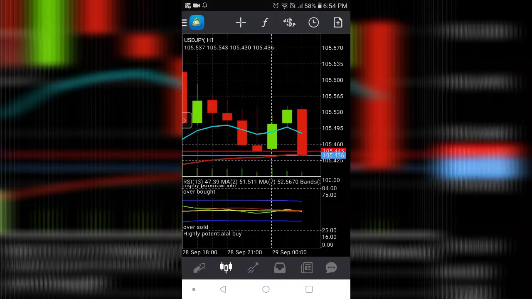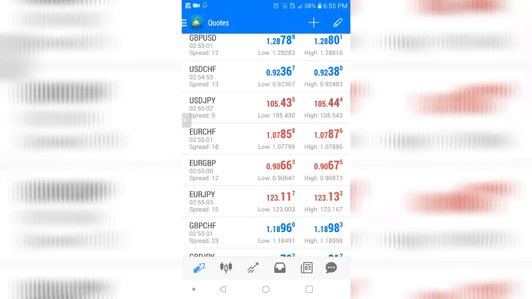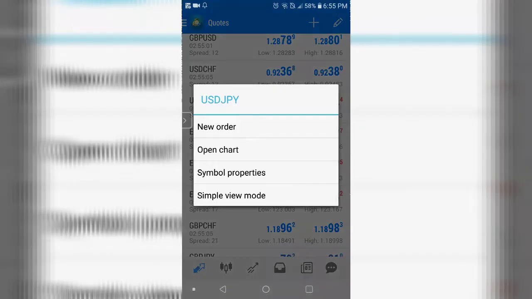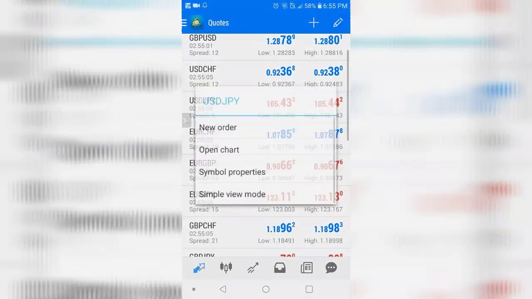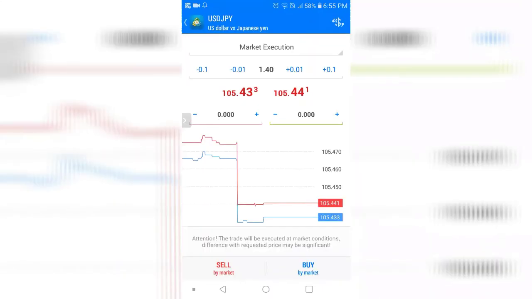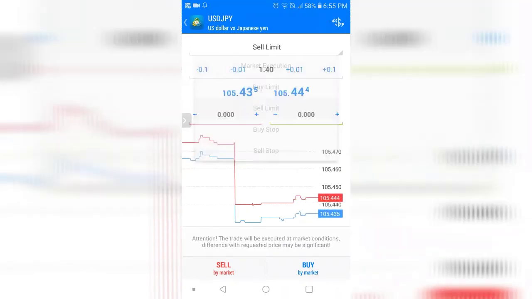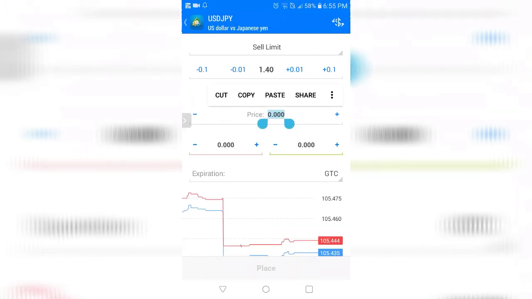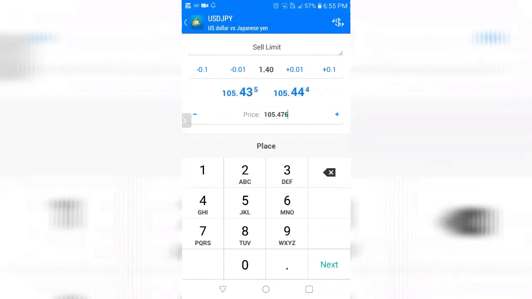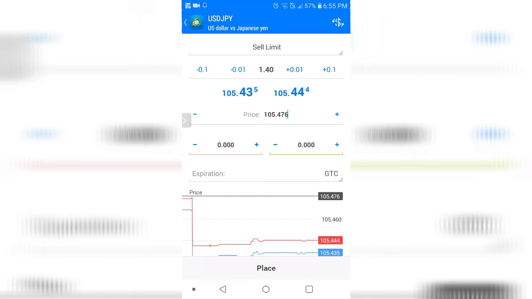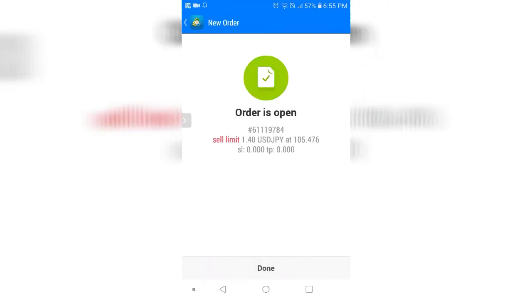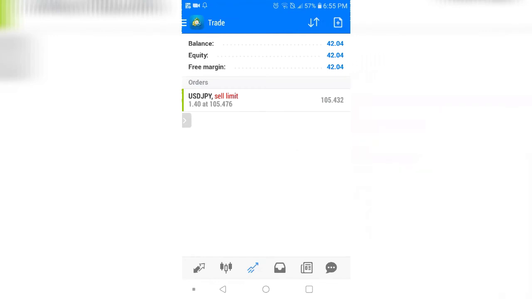Because USD JPY is going in a sell, this is basically going to be a sell limit. So let's click on USD JPY, new order, and we're gonna click up the top where it says market execution, and we're gonna click on sell limit. We're gonna paste our entry right there, and there's our entry, and then we're gonna click on place down the bottom, and our order has been placed. Then we're gonna go back.